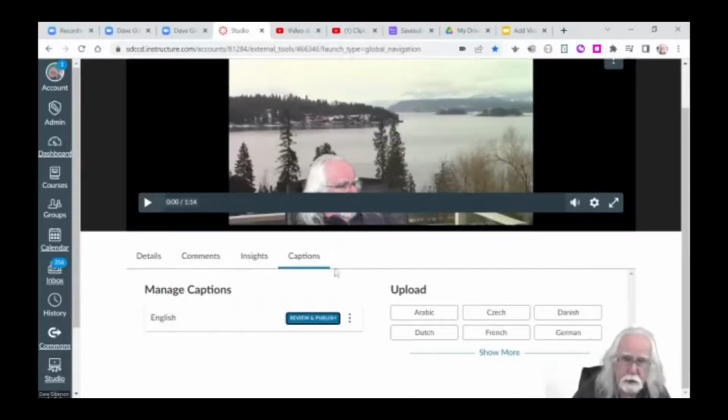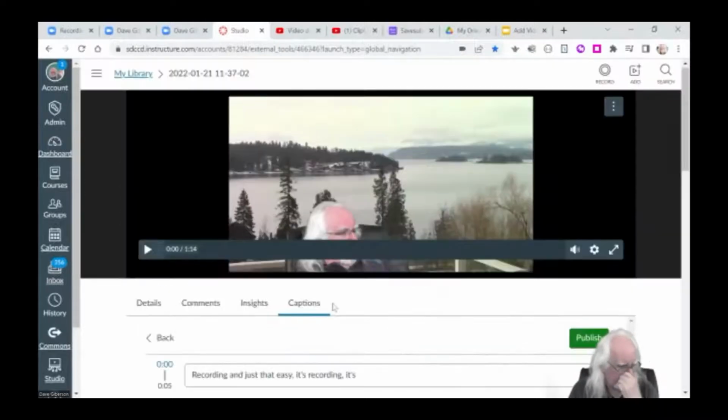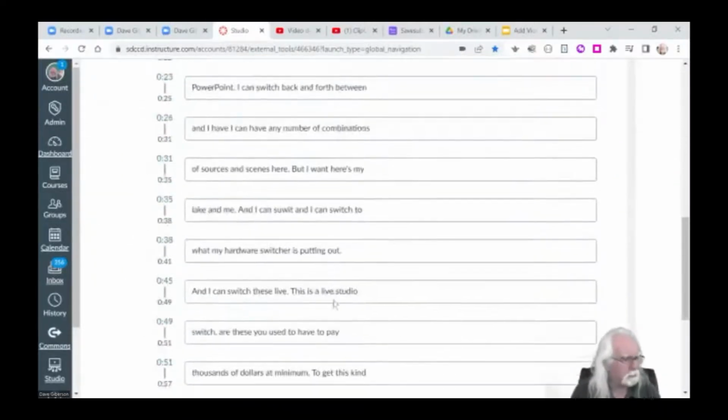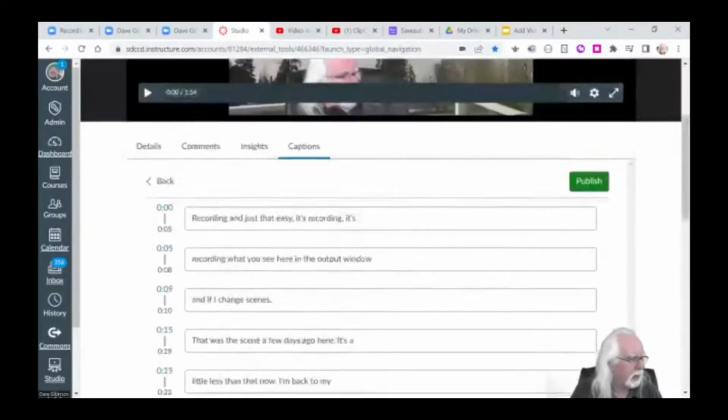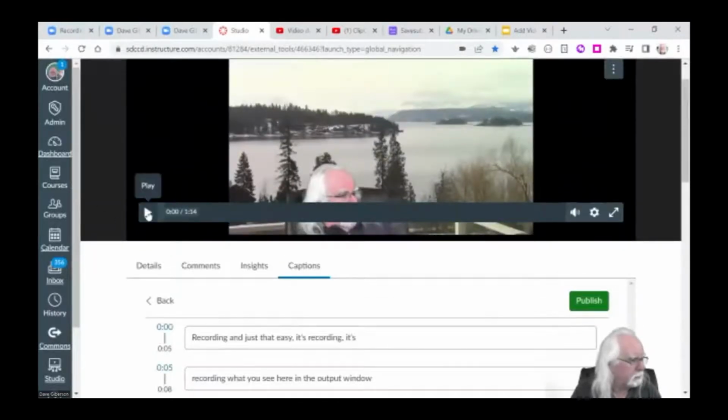And once they're ready, I get this little blue button that says review and publish. If I click that button, I see the captions, and I can play the video.